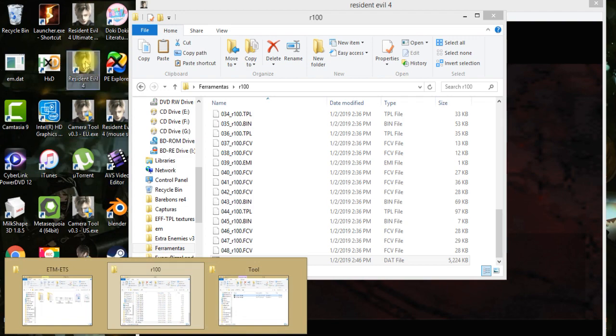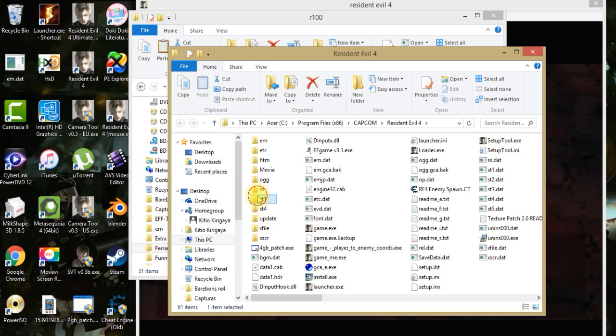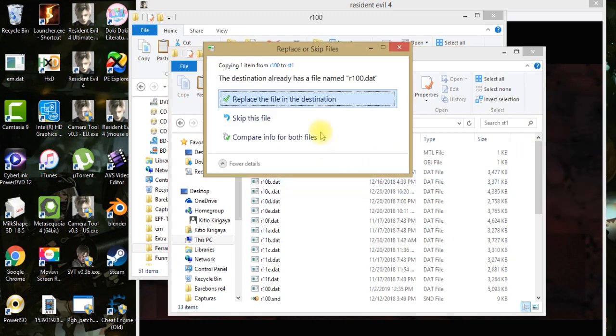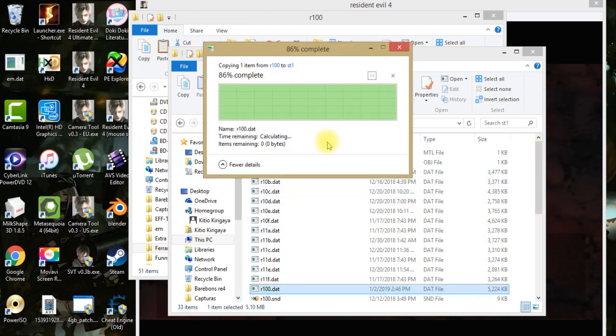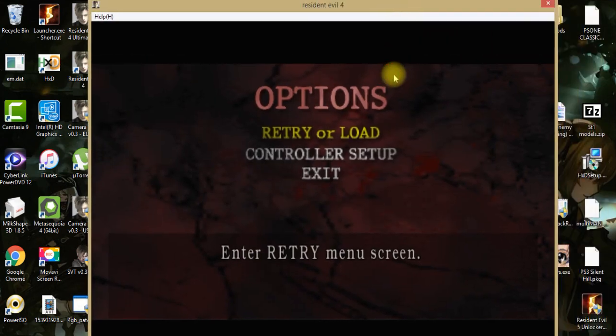I don't think I have it. Yeah. You're gonna need an ST1 folder. Oh, this can be easily created. Put that in there. Let's retry from the beginning.